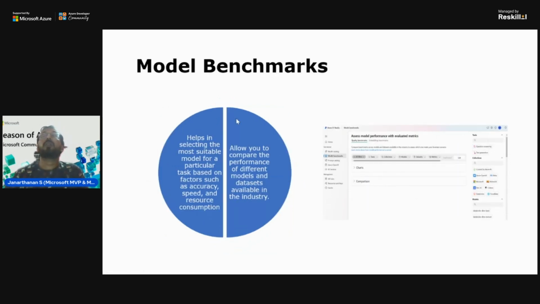The next important core component of your Azure AI Studio is the model benchmark. Once the model has been developed and deployed successfully, you are in a position to evaluate the model with certain metrics. Suppose you want to evaluate the model with certain metrics, you can make use of this model benchmark. Under this model benchmark, we have certain tasks. It could be text generation, it could be image generation, it could be question and answering.